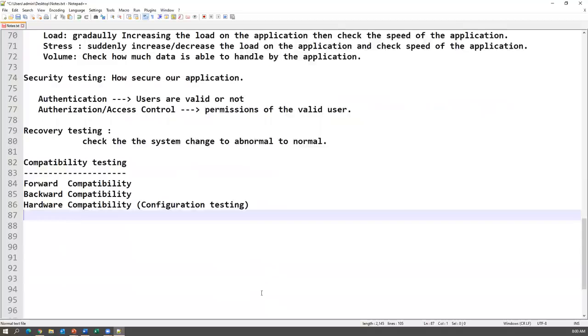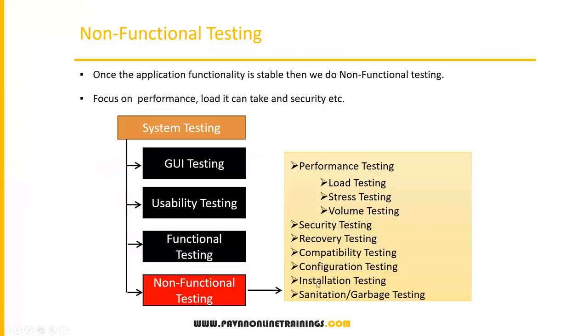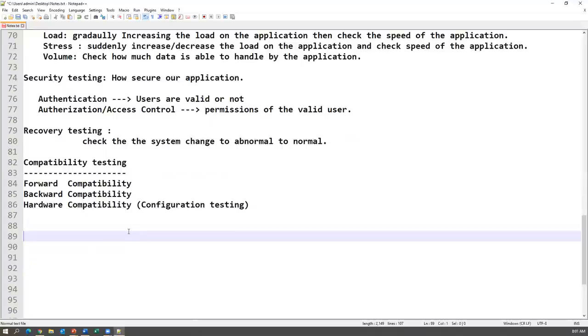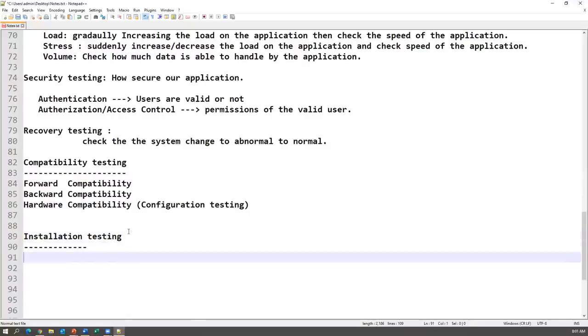And then another testing is installation testing. After that, we have installation testing. Installation testing is very simple. We just have to test the installation process, like whether each and every screen is properly coming or not. When I click on next, whether each screen is properly navigating or not.